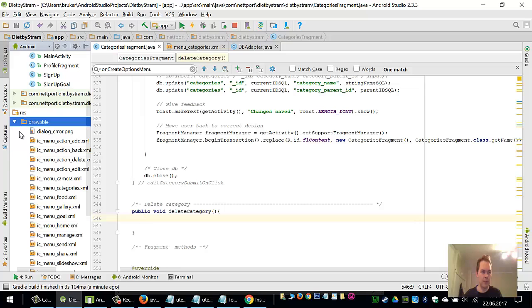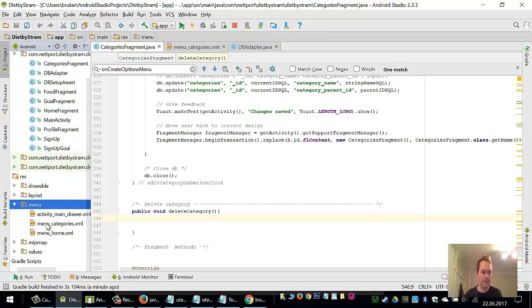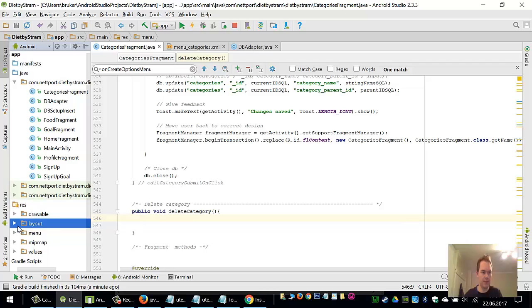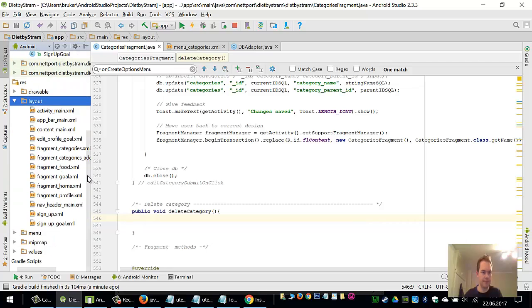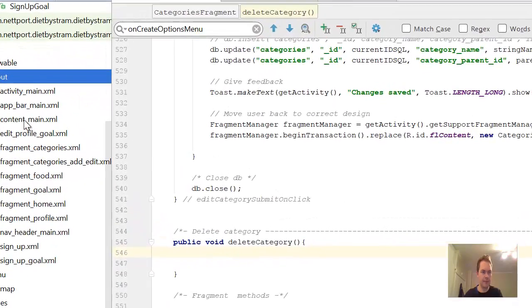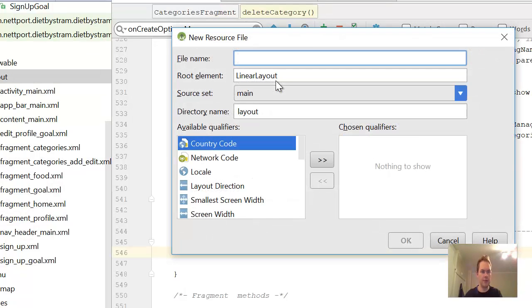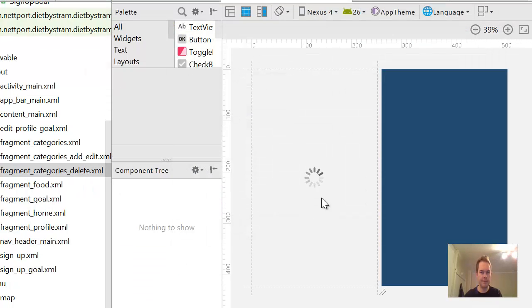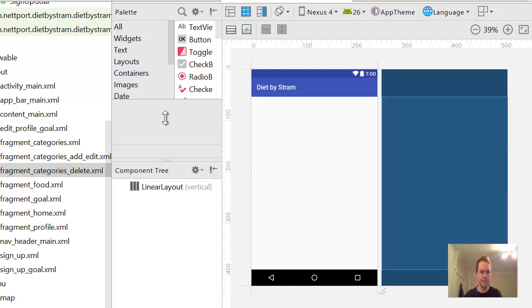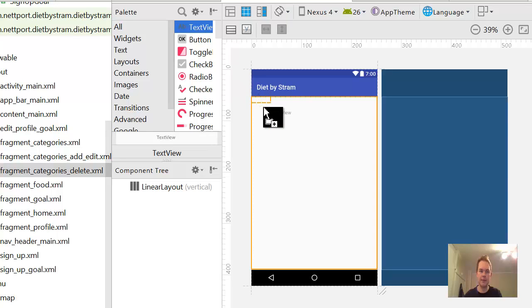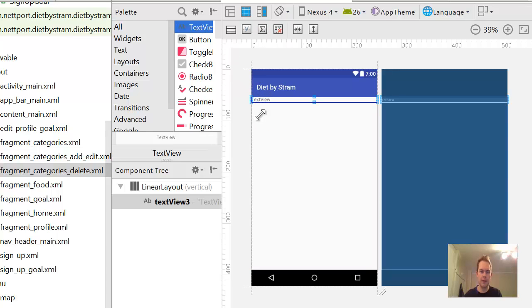For delete we want a new layout. New layout source file, categories, delete. And here we just want to have a text and 2 buttons.